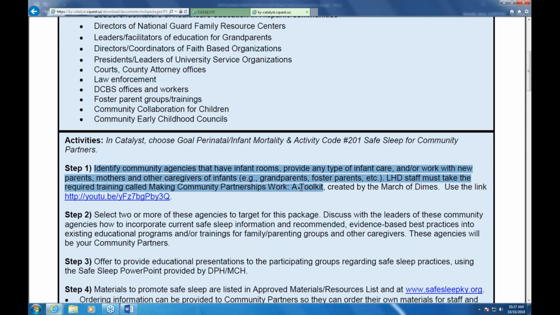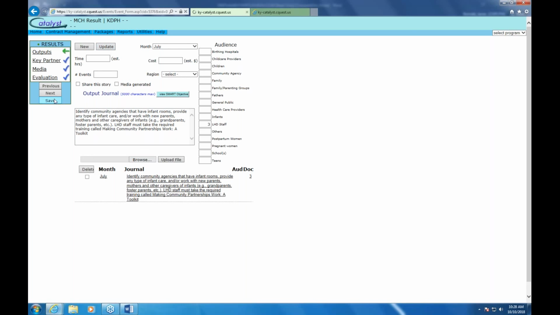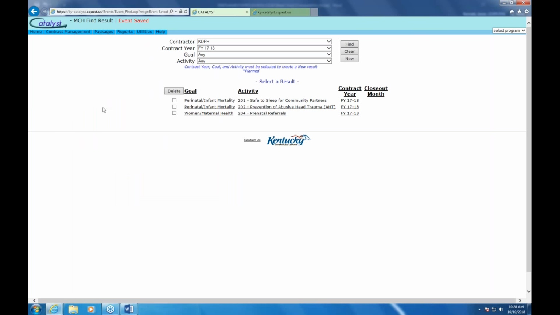So highlight what you've done. Click copy. Go back to your entry and right click again and paste. And there it is. And let me know how many people did this. If three staff attended that, then you're going to enter three staff. You're going to again click update. And then again, you're going to click save. And you see it's populated down here where it needs to be.